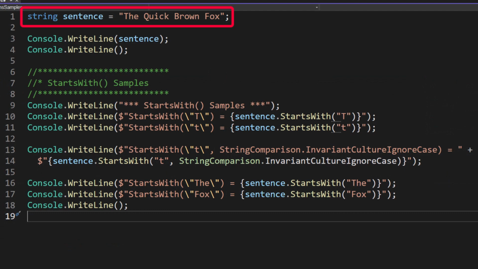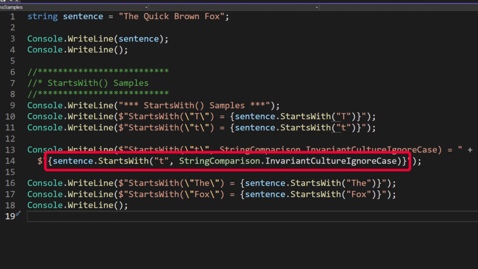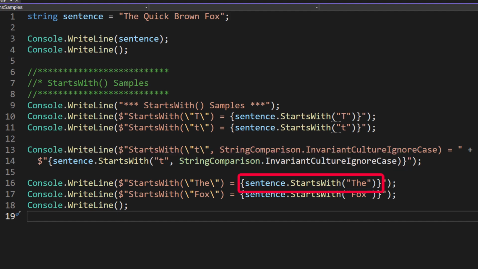On line 1, I declare my sentence and set it equal to the quick brown fox. And if we look at line 10, I'm doing a sentence.StartsWith uppercase T. On line 11, I ask if that sentence starts with lowercase t. And then on lines 13 and 14 is where I ask if it starts with a lowercase t, but using the invariant culture, ignoring the case. On line 16, sentence.StartsWith the, that returns a true. And on line 17, sentence.StartsWith fox, that will return a false.